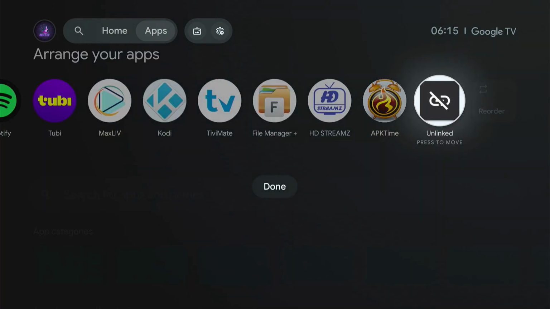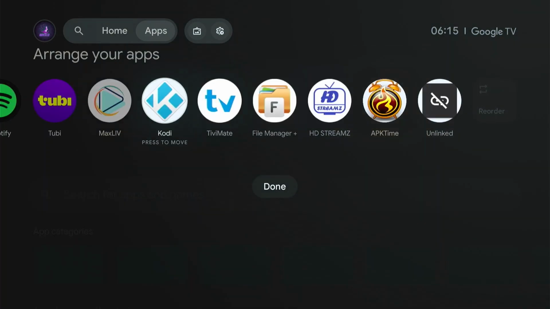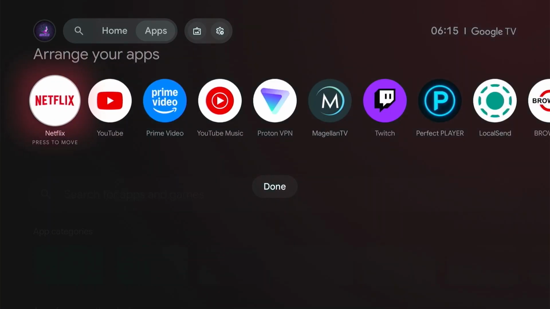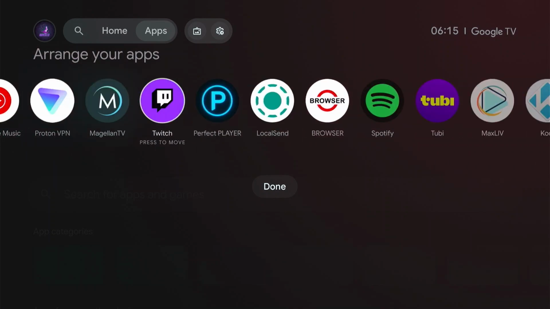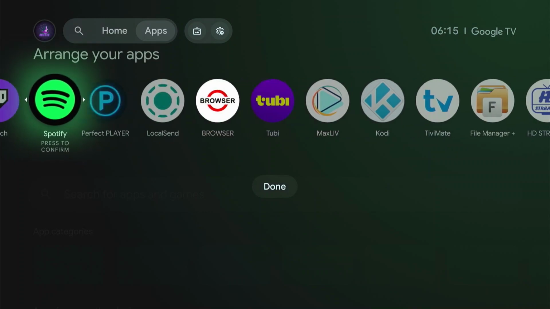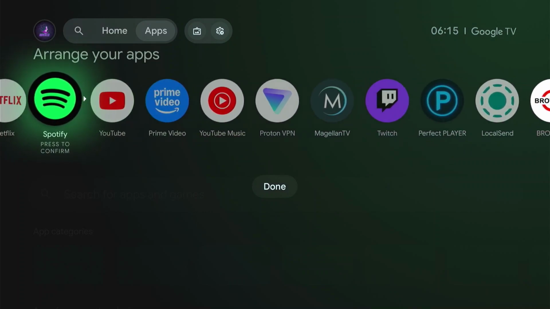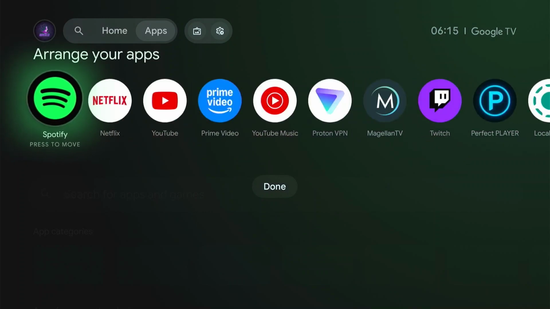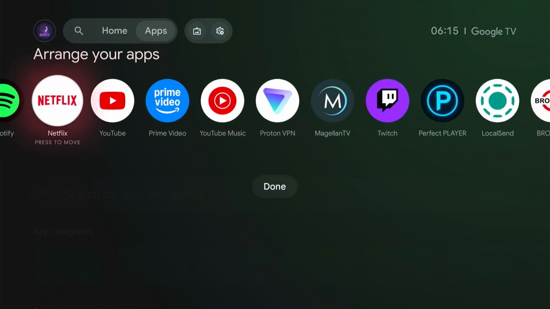If I want to reorder these apps, I can just click on reorder, the last icon to the right. And this will allow me to actually just switch my apps up so that I could see them in the order. If I want to have maybe the Spotify app as the first app I see when I come on here, I just click on Spotify and I click left to drag it over to the first spot, and I click enter to put it on.